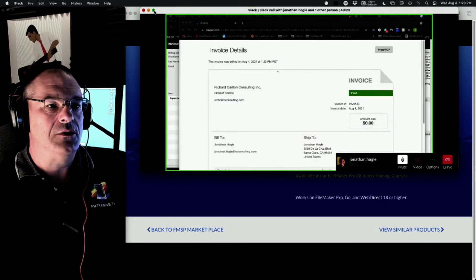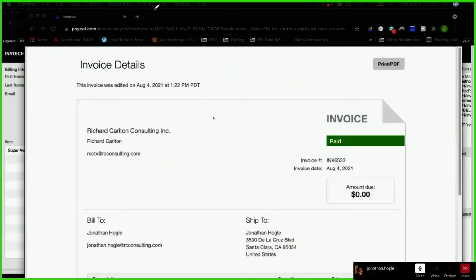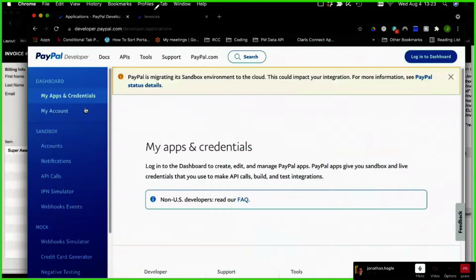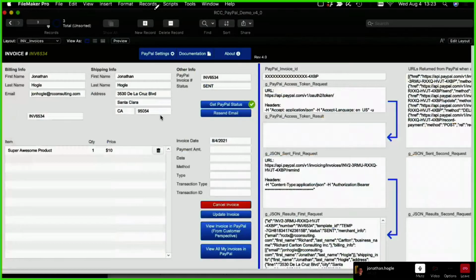So now you're back on your screen. You basically went through the process and paid it, and this is still your browser, right? Right. So if I close out this window and go over here, you'll see the status still says sent, and that's something Richard was talking about earlier, the two different systems.